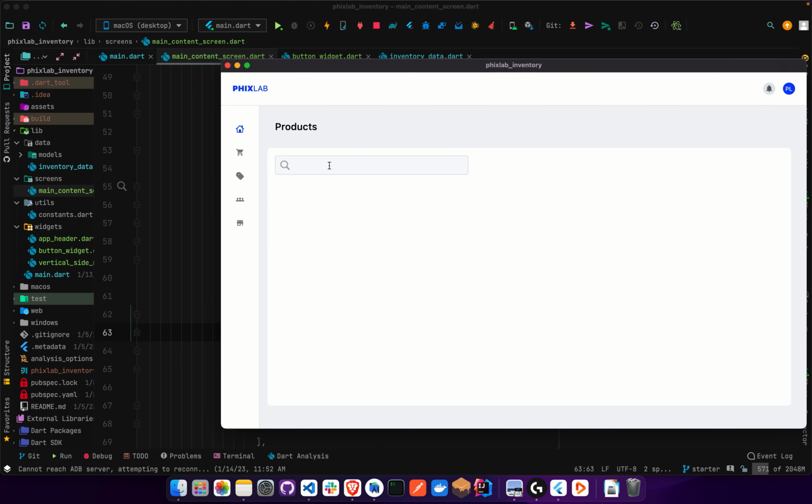Okay, so let's check again on the run. If you click here, you can see that we have a value, so we can type, but you're not seeing the border. That's the reason why we have that.